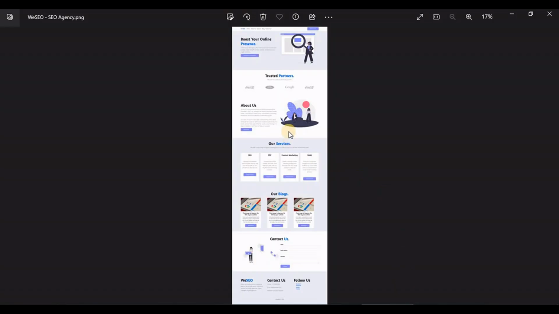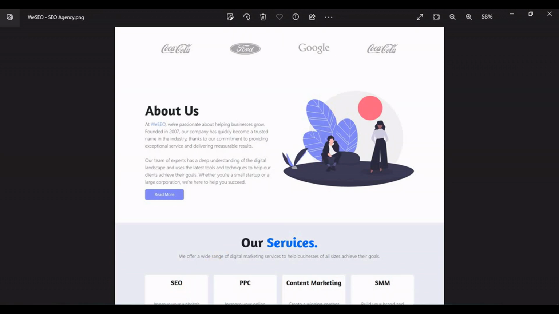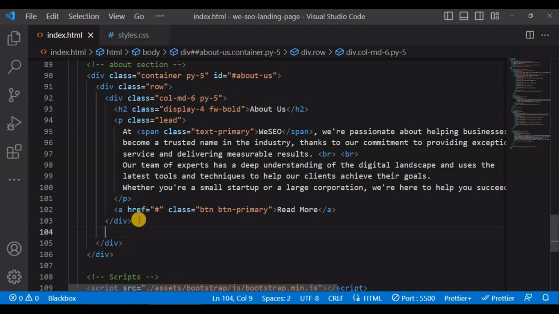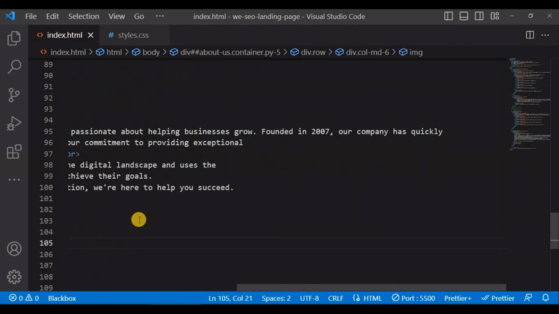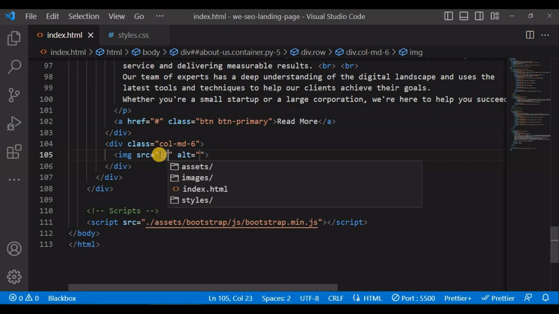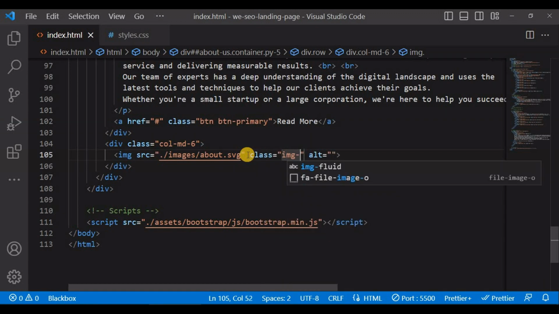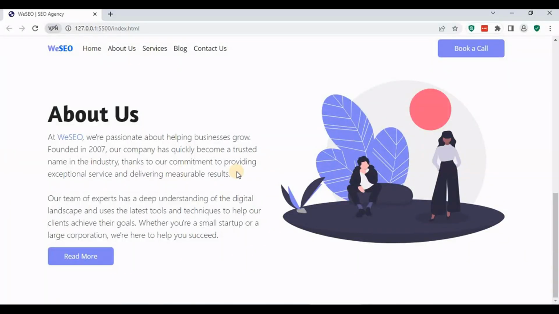And then the next section is going to be the image. Let me see. You can see beside it is just basically an image. So let's go back. You can see where this div started and stopped here. So we are going to create another div, and we give it col-md-6, and pretty much just add the image, which is img. We're gonna add the image source, which is images, and we have about.svg, and then we're gonna give it a class of img-fluid so that it is responsive, and the alt is about. So this is our about us section.